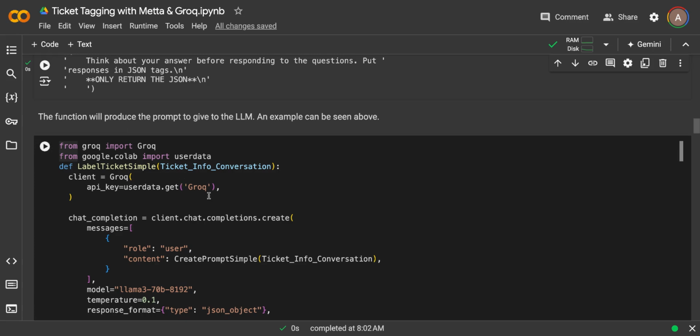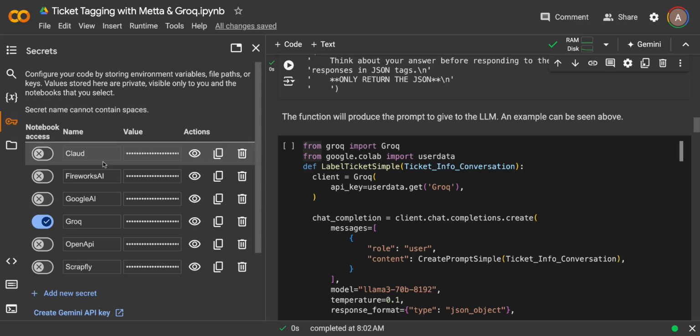Now here is where it's referencing that API key, and it's just using the name that I set for that API key. If I go here, I have my different API keys that I'm using referenced. And here is where I'm storing my API key for Groq. Once you put your API key here, as long as you have the exact same string when referencing your API key, when clicking that user data, then it'll reference that API key.